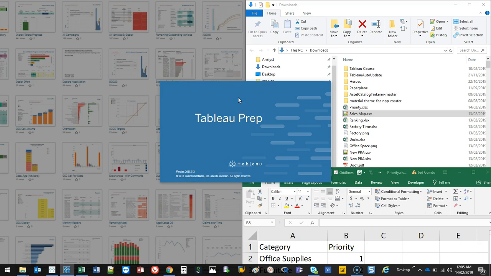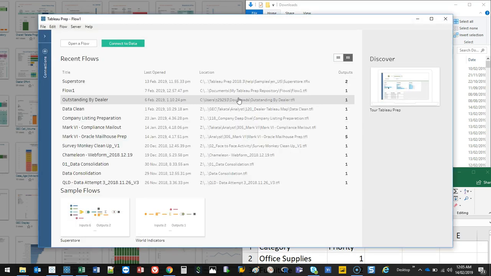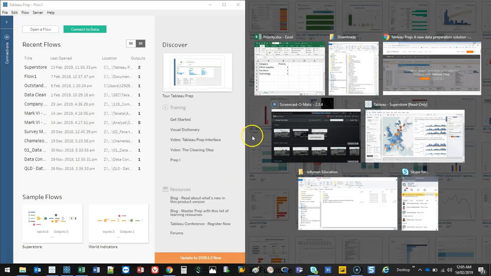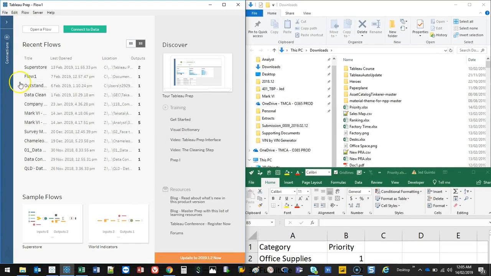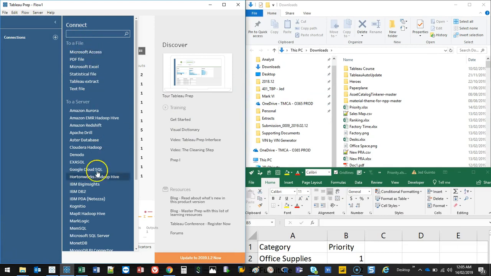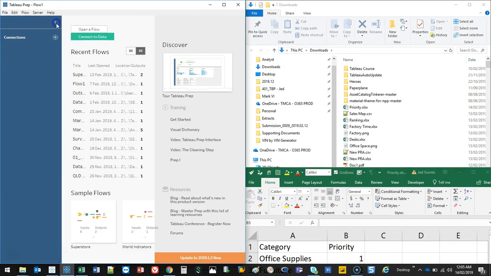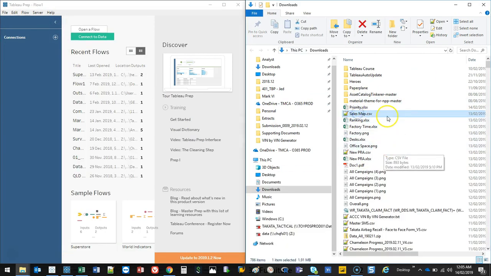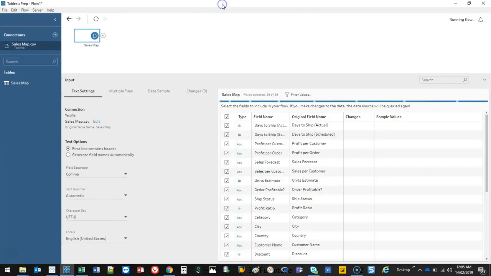In terms of data loading, it works very similarly to Desktop, but it doesn't graph anything. It just prepares data. So let's bring this over here. Just like Tableau Desktop, you have heaps of things you can connect to, but we're going to start with the most basic, which is a CSV file. So let's grab that, drop it in here, and maximize this.